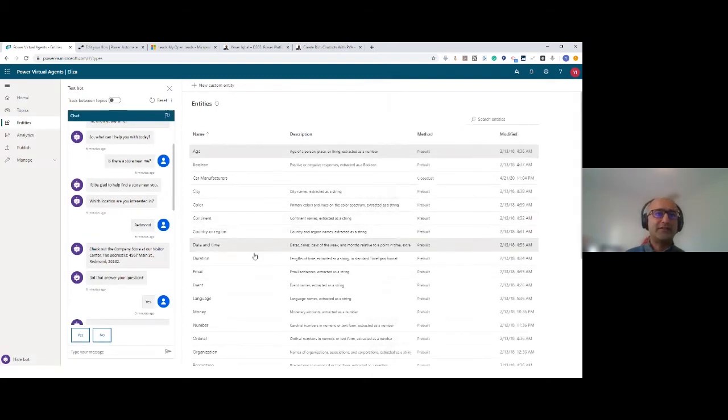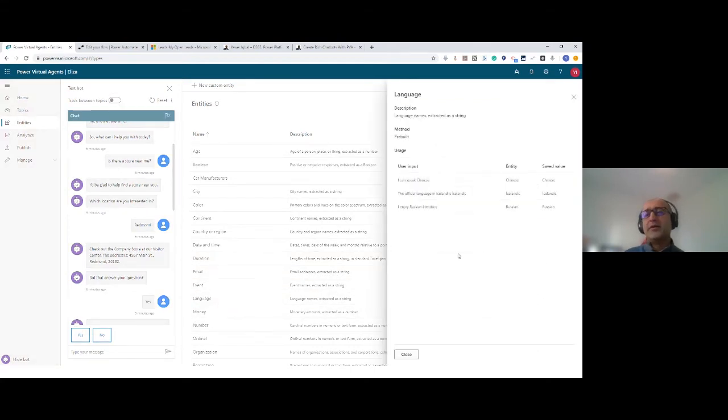Let's see another example. Maybe language. Here the user can type, I can speak Chinese, but if we have mentioned in our question that the answer will be of type language, PVA will be able to extract the name of the language from the conversation. For example, if the user types I can speak Chinese, the PVA bot will be able to extract Chinese. If the user says I enjoy Russian literature, the bot will be able to extract Russian, and it is not just limited to these three languages.